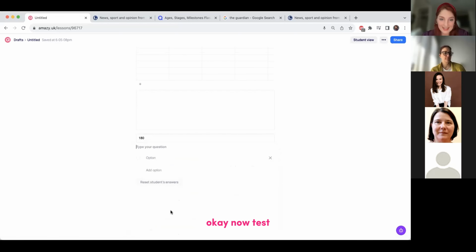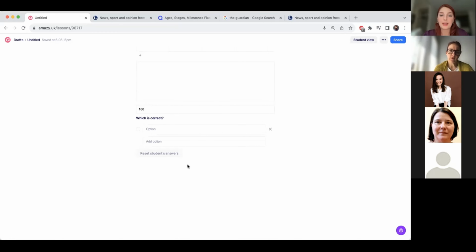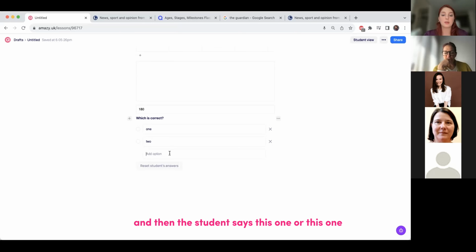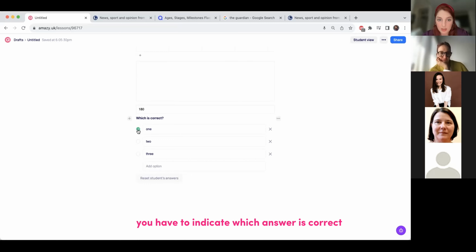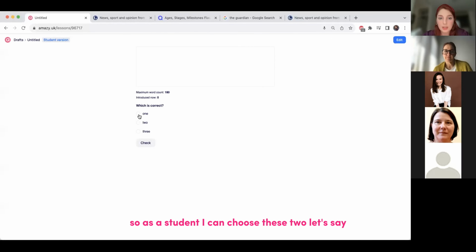Okay, now test. This is a multiple choice kind of question. You write a question which is correct. And then the student says this one, or this one, or this one. You have to indicate which answer is correct. So I'll say the first and the last will be correct. Let's go to student view and see. So as a student, I can choose these two, let's say.